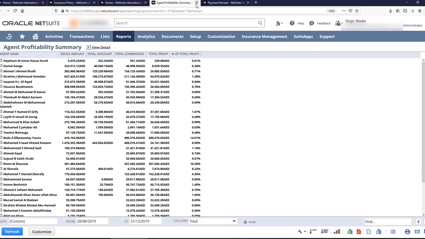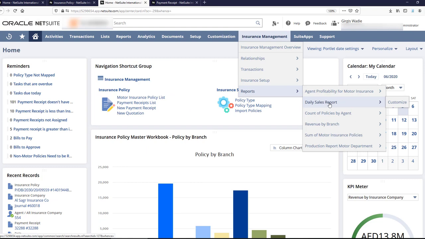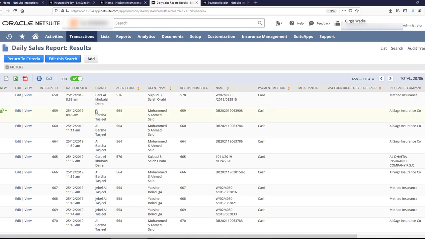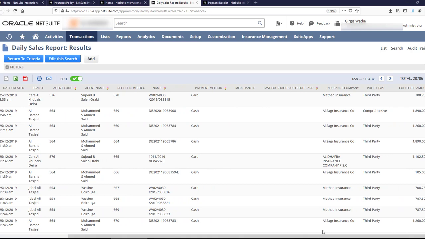All right. Also, there is another report. Let's check the daily sales report. If we open this one, this is the daily sales report where we can see the insurance policy created by which agent, and also the payment receipt against this agent, also the insurance company, policy type, and collected amount.